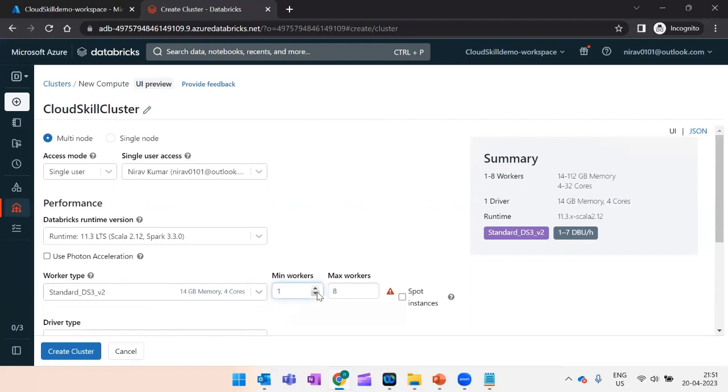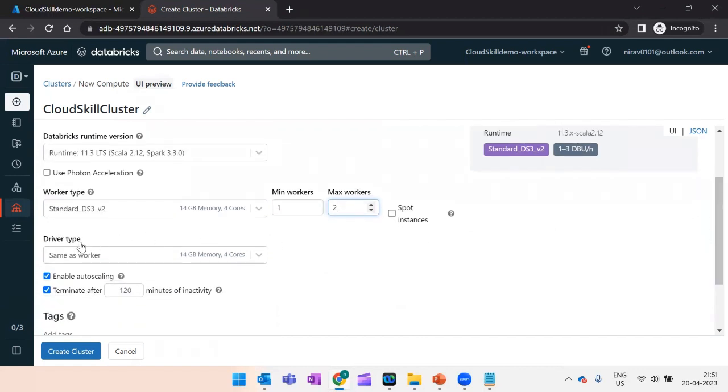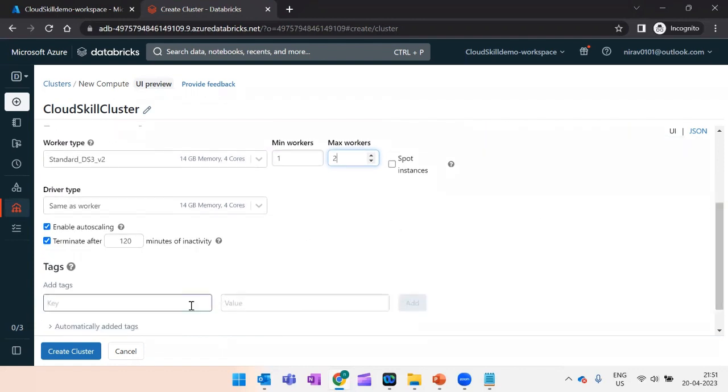Then minimum workers I will take 1, and max is 2, so that we do not incur more cost when I'm running the cluster. The driver node will also be the same as the worker node, so it will be fine for us. So now I can go ahead and click on create cluster.